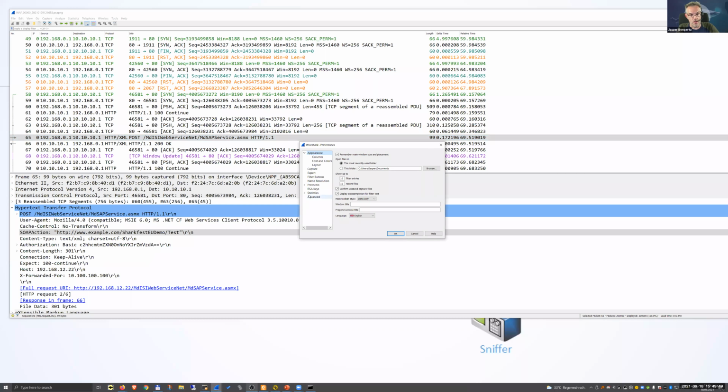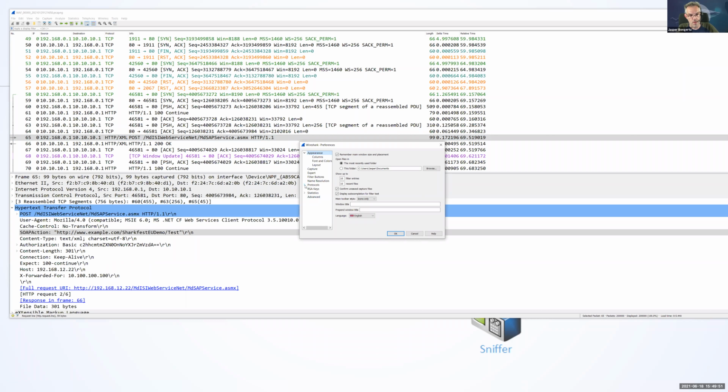So we can go into the preferences, protocols, look for HTTP, and you have something here called custom HTTP header fields. So what I do here is I add a custom field. What's it called? The name was SOAP action. It must be written exactly the same way, SOAP action, like this. And I give it a name, SOAP action.